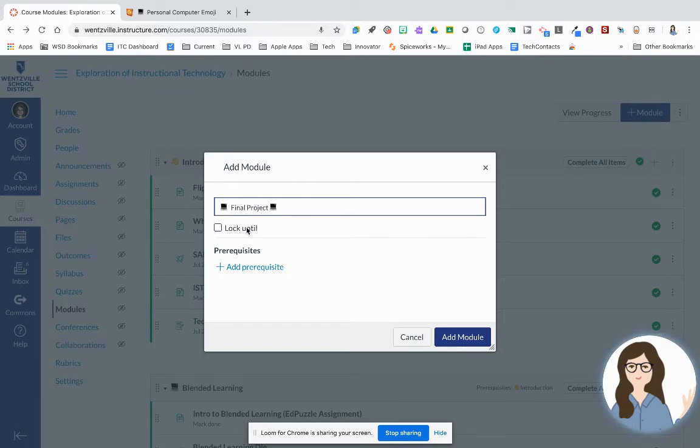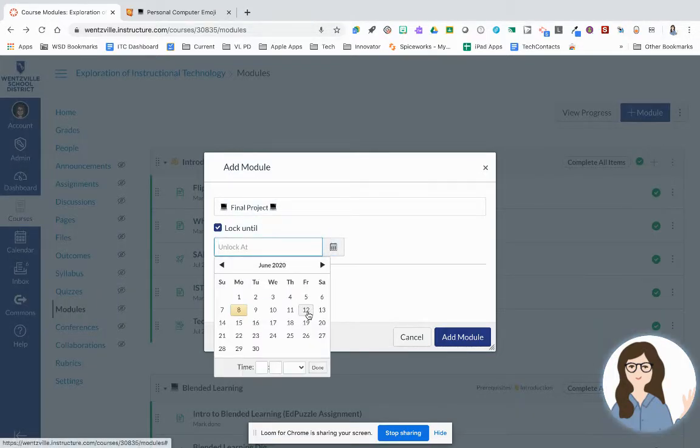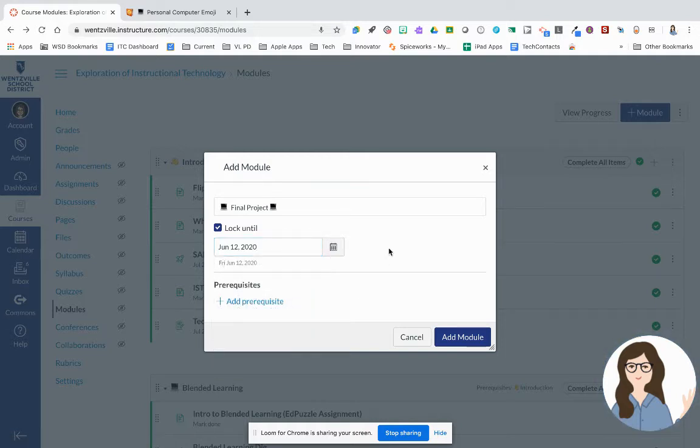Notice from the screen, we can also lock it until a certain point. So if this is something we are doing later on, I could say we need to lock it until Friday, and that's when the assignment is open and they can begin working on their final project. You can edit that information at any time.